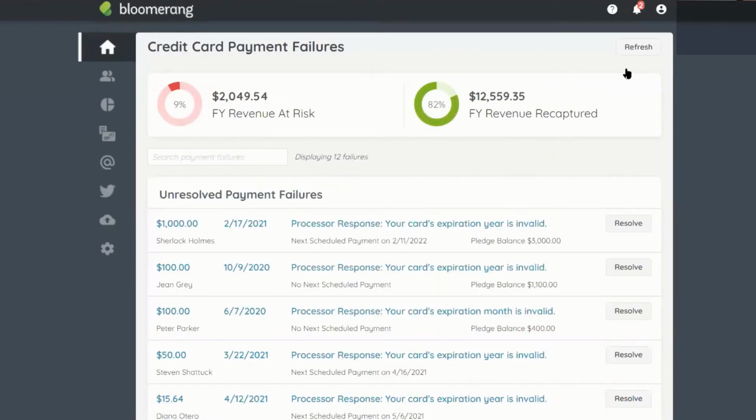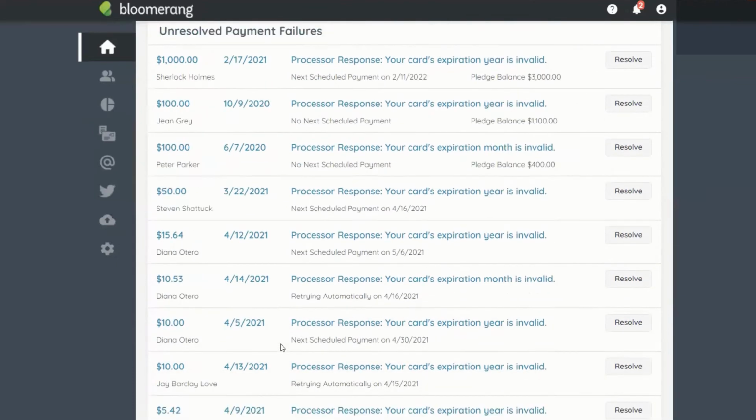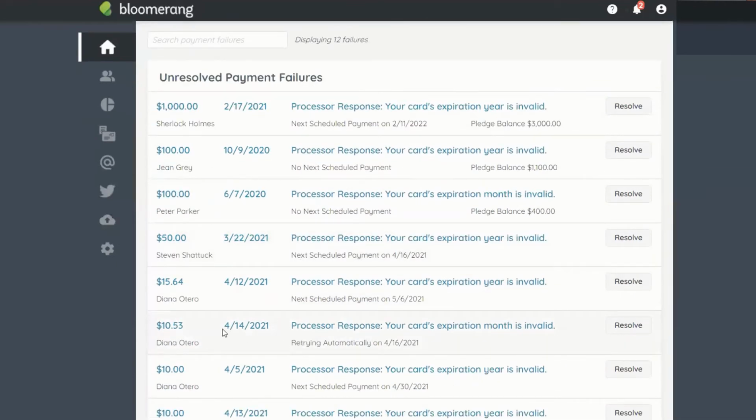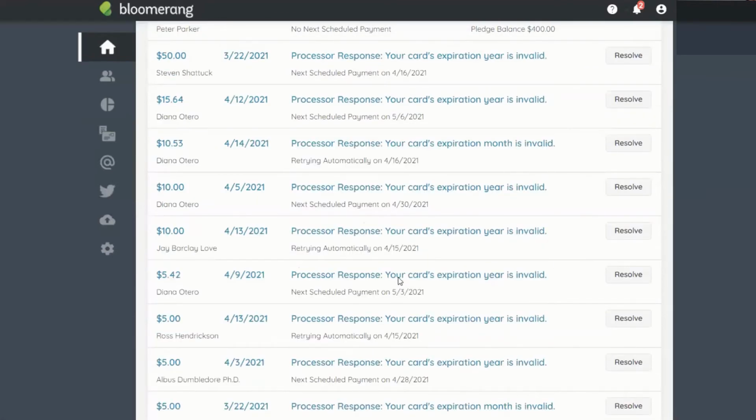So this is telling me a couple of things. First, it's telling me what is my fiscal year revenue at risk. And it's going to take a look at, okay, these are the ones that are going to be processing automatically. So for example, this one is $50 a month. How many months do I still have left in my fiscal year? And if those payments continue to fail, how much am I losing if I don't get this fixed? So it's telling me that all of these transactions are going to amount to... it was a lot of money.